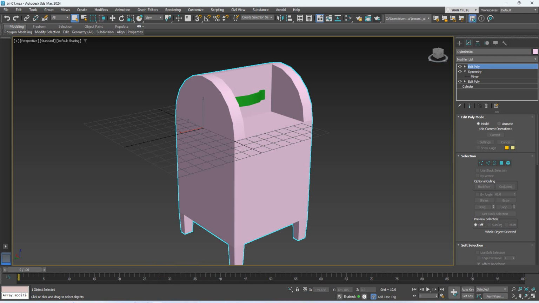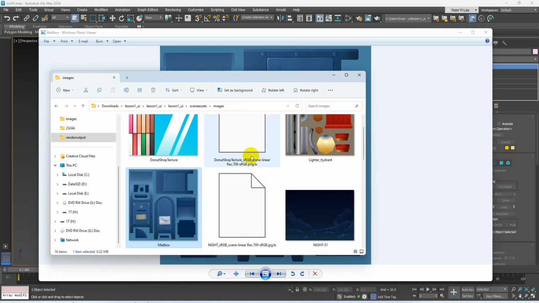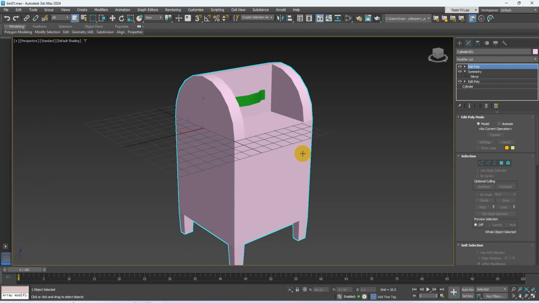Okay, let's continue our mailbox. Before we start, you have to go to Moodle to download the texture first. I've prepared a texture, which is a TIFF file. Download the picture and then put it into the Scene Assets Images folder under your project folder. And then go back to our 3D file.